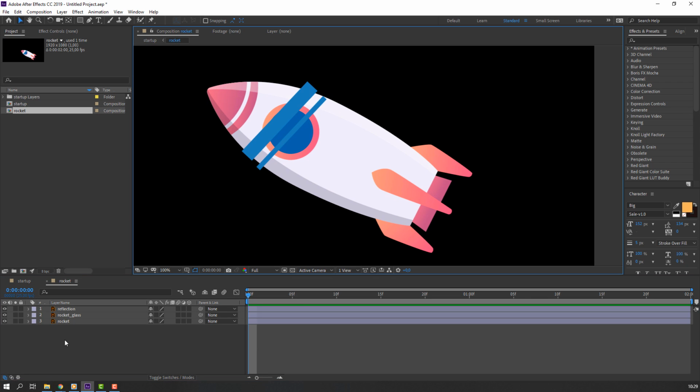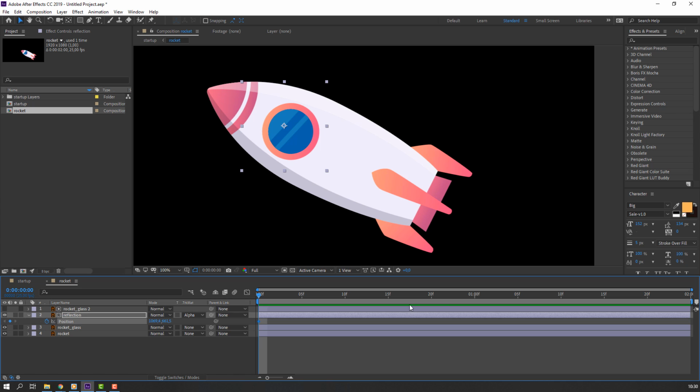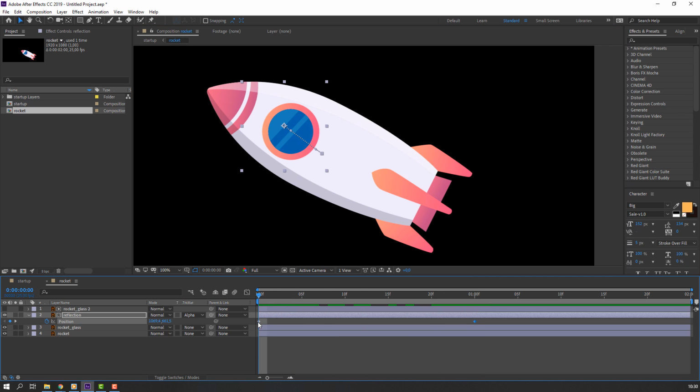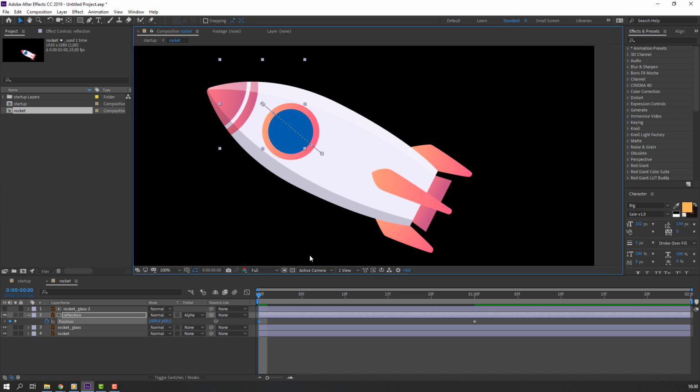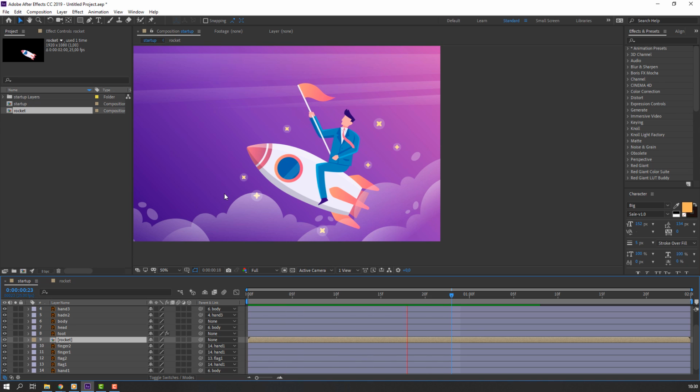Let's make reflection. Select rocket glass, Ctrl D for duplicate, select reflection, move to center and go to here. Let's click toggle switch and change none to alpha matte. Okay, and select reflection, press P on the keyboard, make first keyframe, go to 1 second and change position like this, and back to first keyframe, change position here. Okay, let's go back to startup and see how it works.